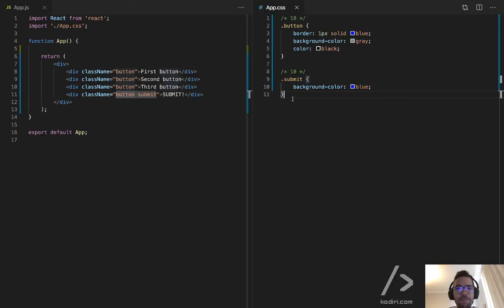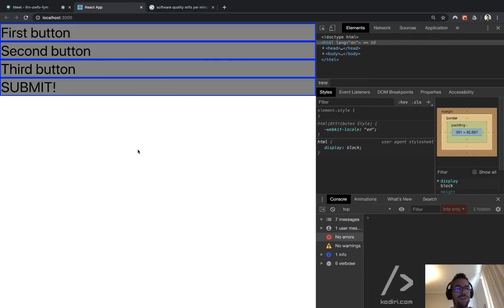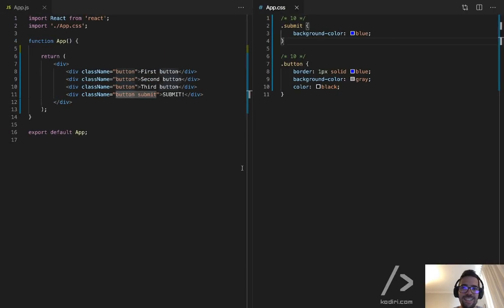What happens if we move the submit selector to the top? Correct. As Maxim said, the background color is going to be gray. So, Elijah, what do you think about this? Yeah, and what happened?